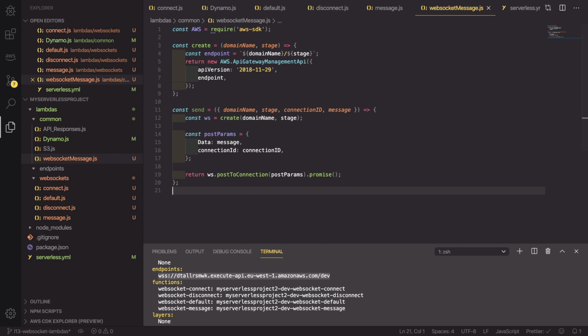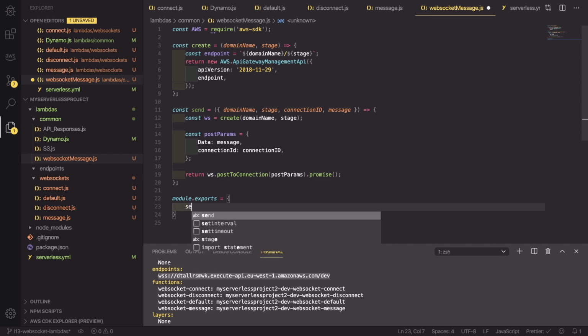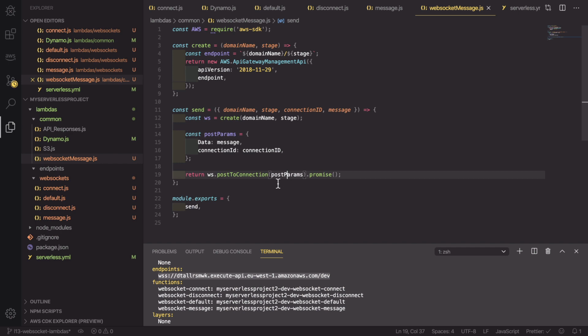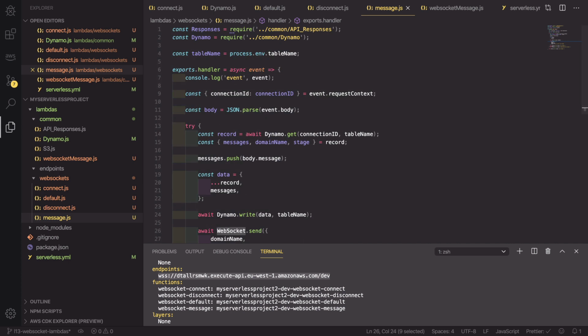Now that we have this send functionality, we need to export it out of this file. So that is module.exports. And instead of just exporting this one function, we're going to export an object which contains the send function. This means we could extend this in the future so that we could do something like send an array of messages and create a new function that does that. So we're going to save this file and head back into our message endpoint code, as we need to import that into this file.